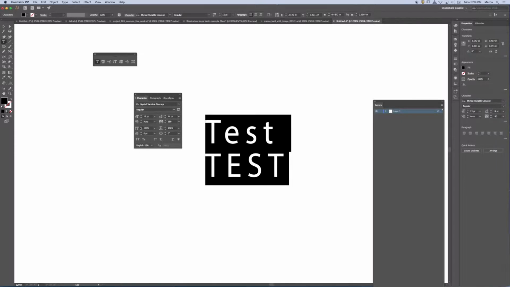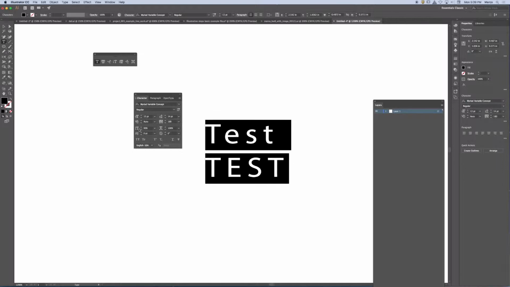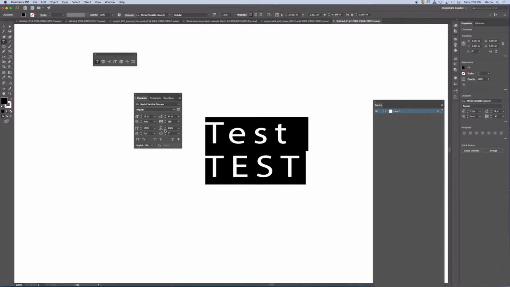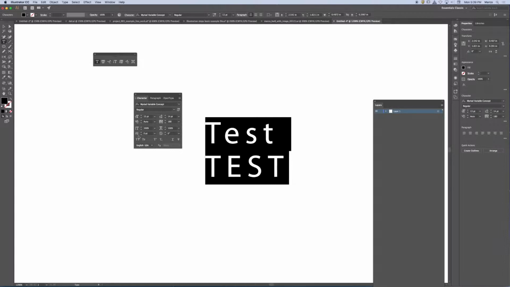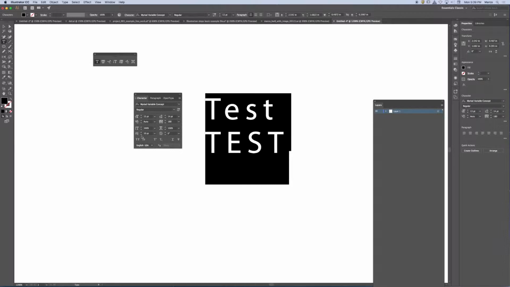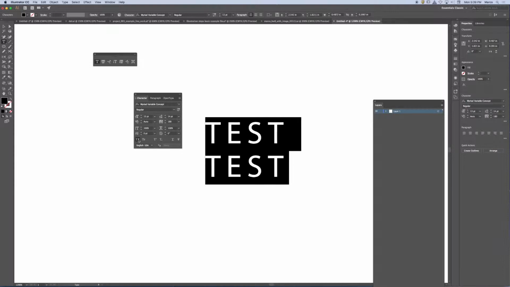Okay, this is scale up, scale vertically. That's vertical scale. I always get them confused. This is horizontal scale. This is rotate. This is called the baseline shift. This is force caps. This is small caps. So on and so forth. So there's all these options that I can play with within this panel.